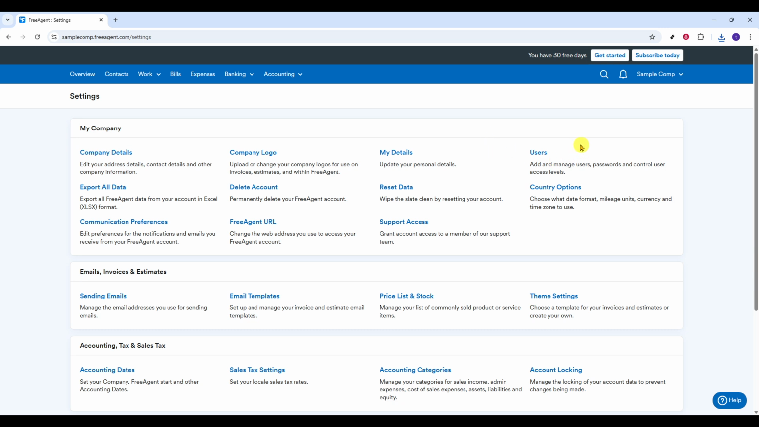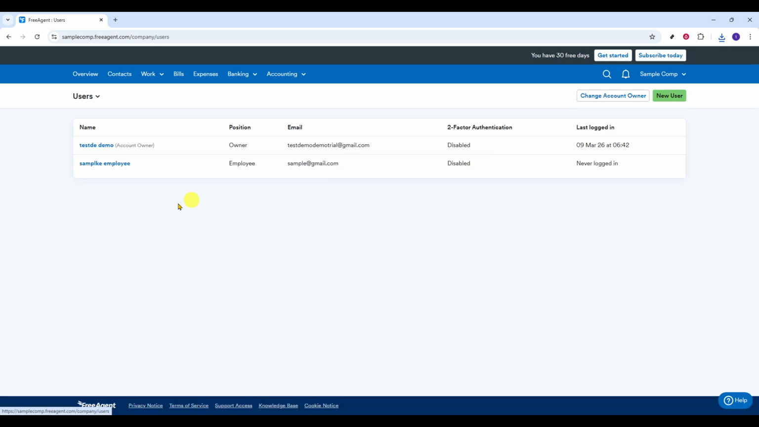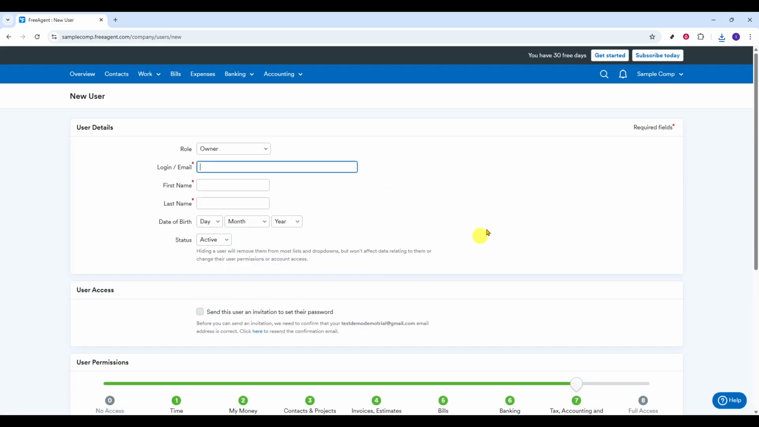On the settings page, select users. This section is where you manage everyone who can sign into your account. Click New User to create an entry for your accountant. You'll need admin privileges to see this button. You'll land on the new user form.